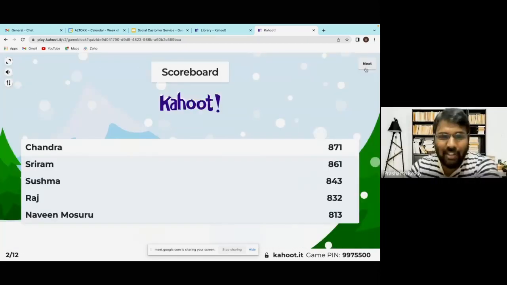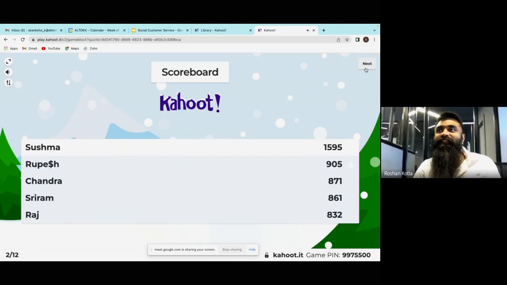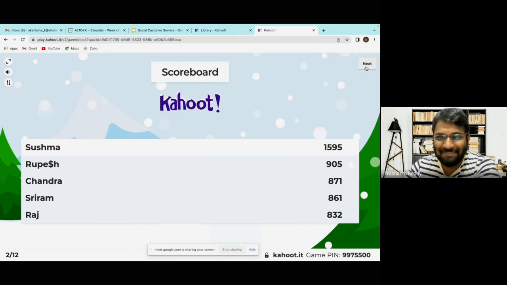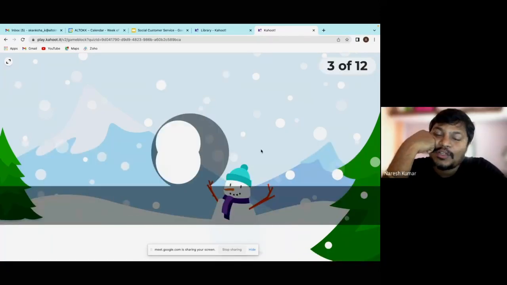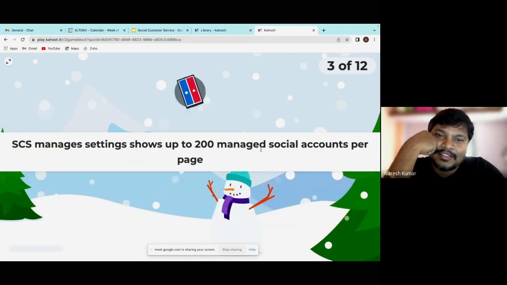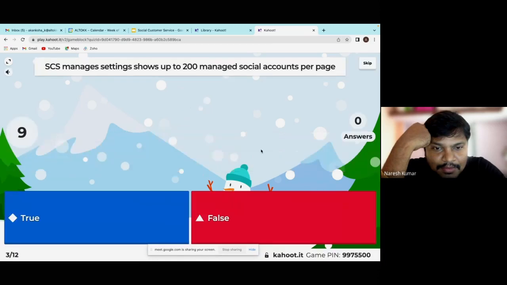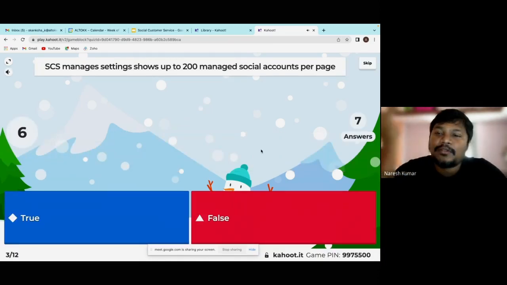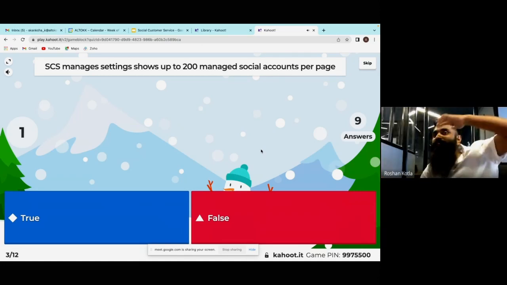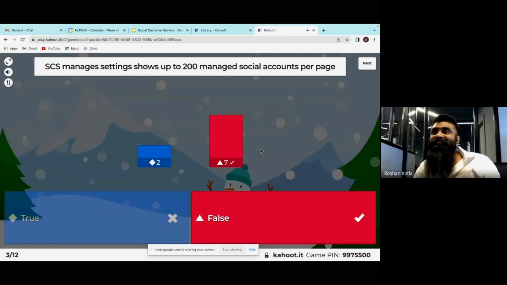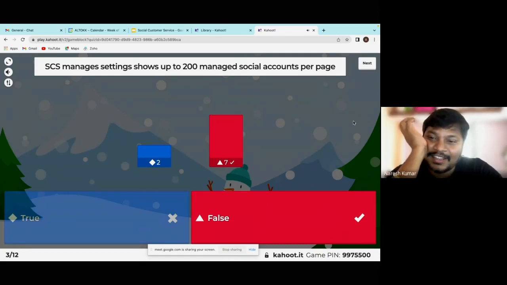Hey, give time at least to read it. Sushma has claimed, Rupesh has come, Chandra has stayed. Come on. True or false? Double points. False. I don't know. But true and false double points is both. Oh, false. Correct. Yeah, it is false.